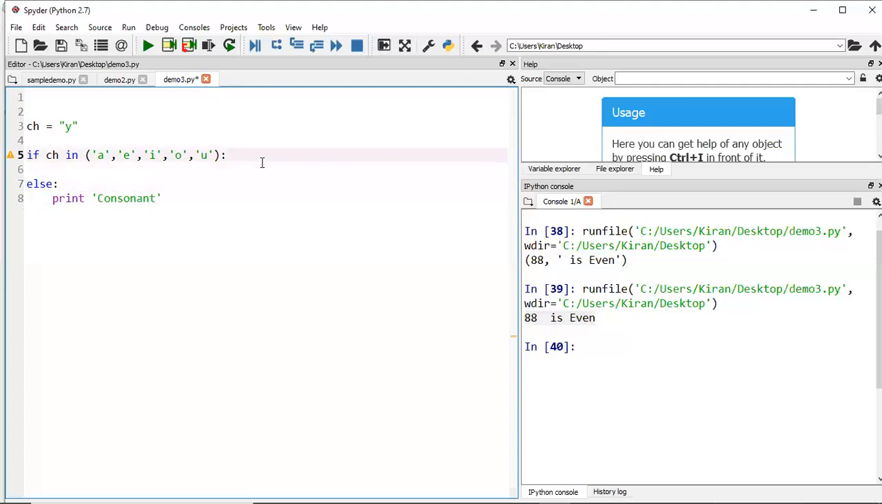Or suppose at any point of case, if this condition is true, what do I have to print? Print vowel. So that's why I can say vowel. If you want perfect output, again I can say ch concatenation is vowel. At the same time, ch concatenation operator comma is consonant to get a perfect answer.